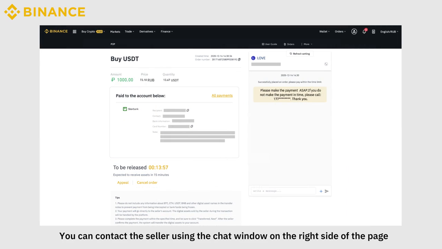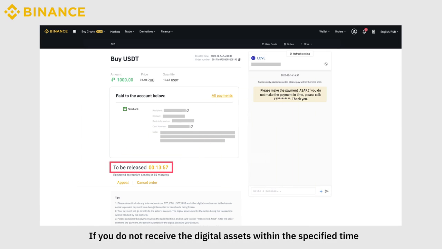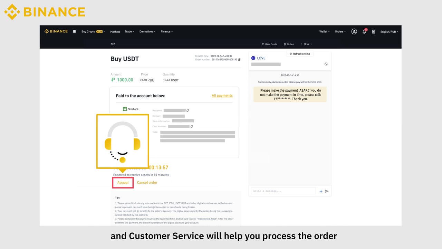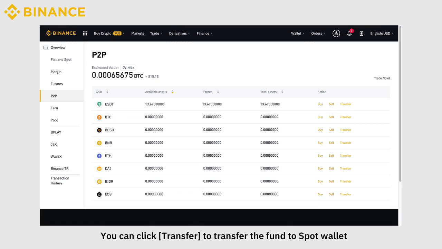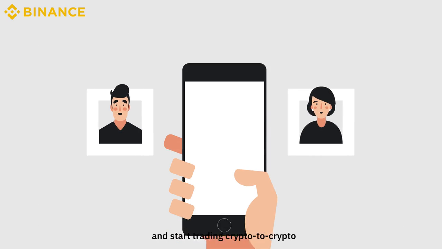You can contact the seller using the chat window on the right side of the page while waiting for the seller to release digital assets. If you do not receive the digital assets within the specified time, you can click Appeal and customer service will help you process the order. You can click Transfer to transfer the fund to Spot Wallet and start trading crypto to crypto.